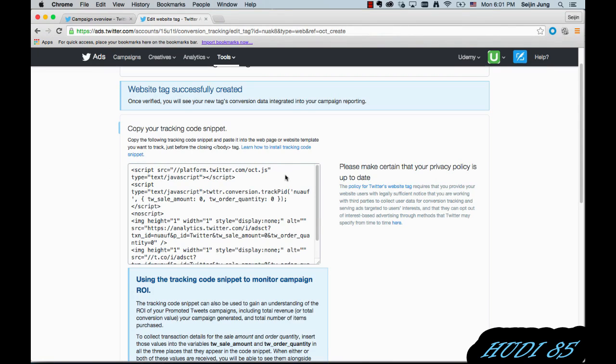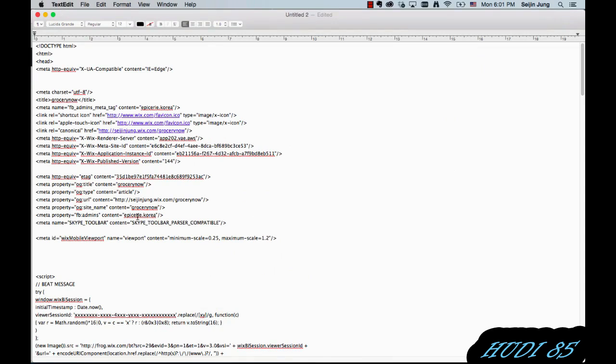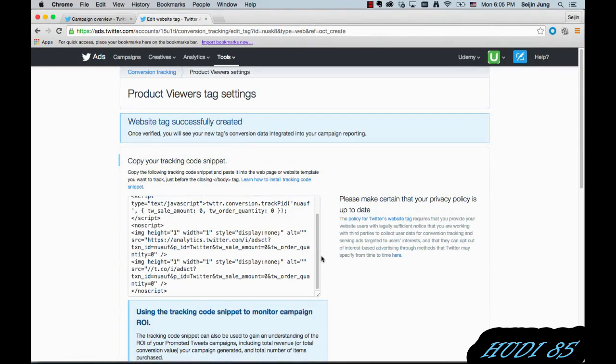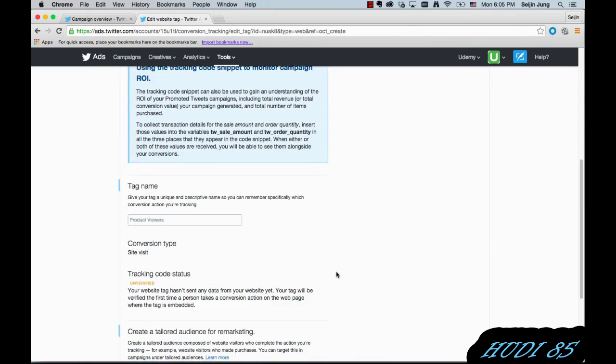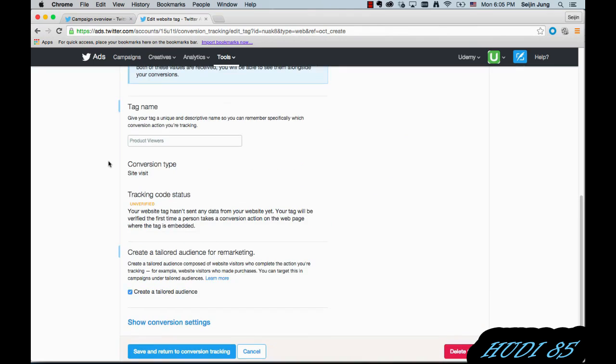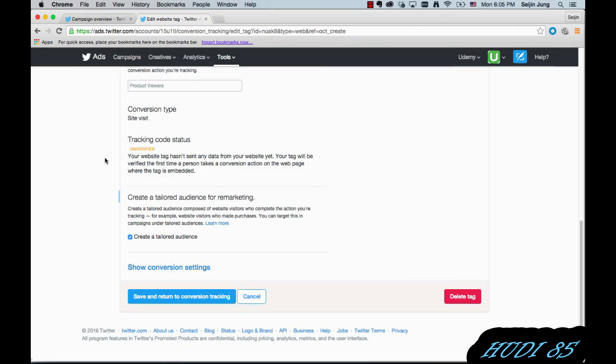And I'm pretty sure by now you're familiar with how to copy and paste this code on your website. So simply copy this and go to your website code and paste this here. After you upload this to your website, we're good to go. And now we're going to go back to our Twitter ads account. So back here again. You can give your tag a unique name, but I'm just gonna skip this and go to save and return to conversion tracking.